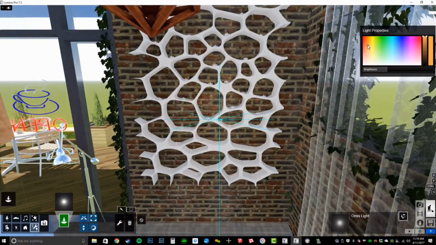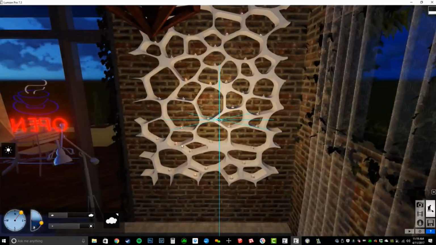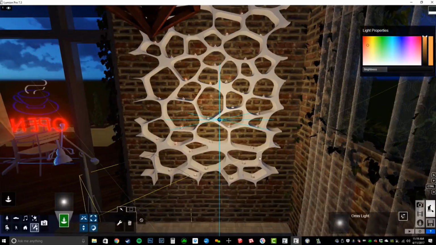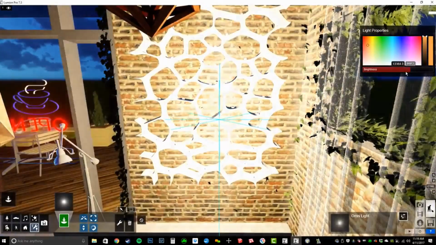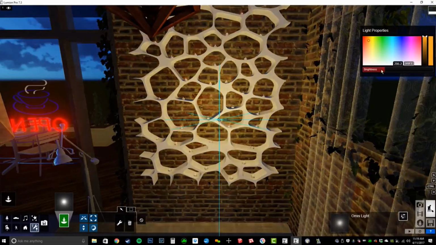And then let me drop the sun down so we get a good indication. See how that works? Let's go back here to our properties. And so you can dial up the brightness and really get an idea of what's going on there. We could really make that pretty orange.